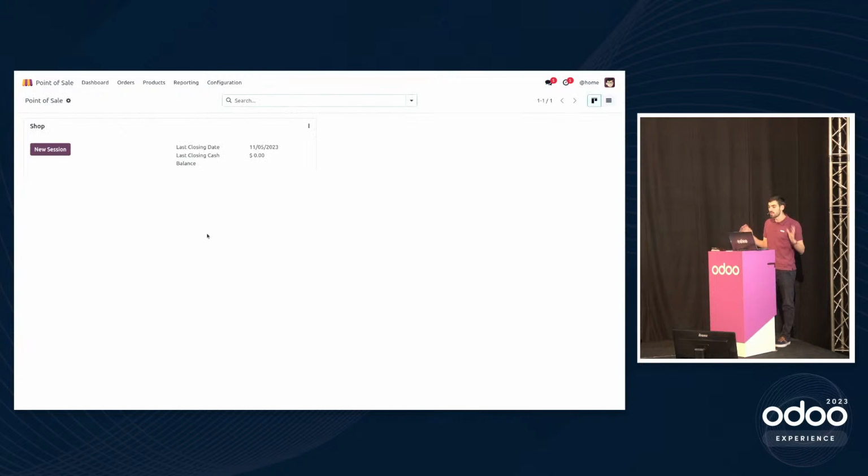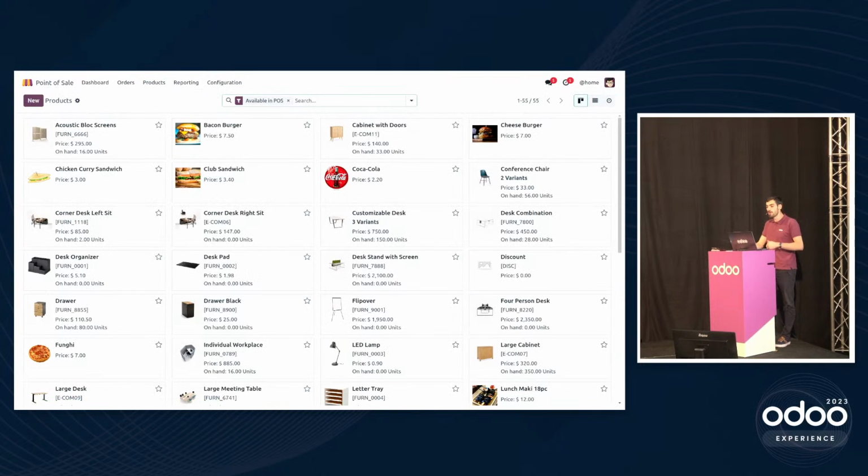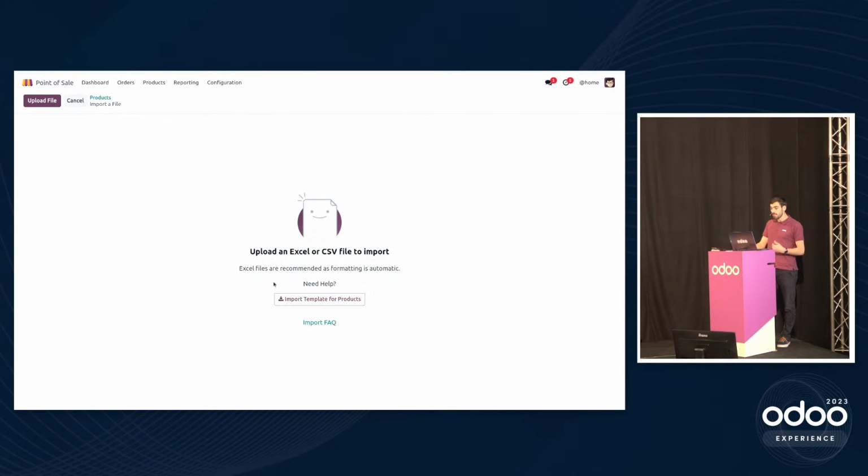Here you will have your dashboard with all your shops. Here there is only one, and we will create some later. Let's jump on the product. As you can see, all my products are already in my POS. What I did, of course, is import them. It's really easy to import all your products in a CSV file or Excel file. There is also a template for your import, if you need.